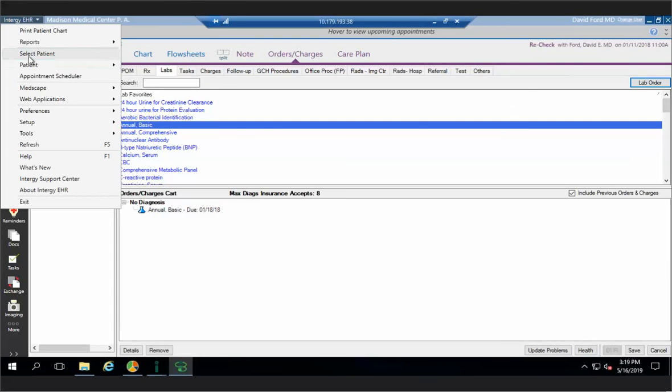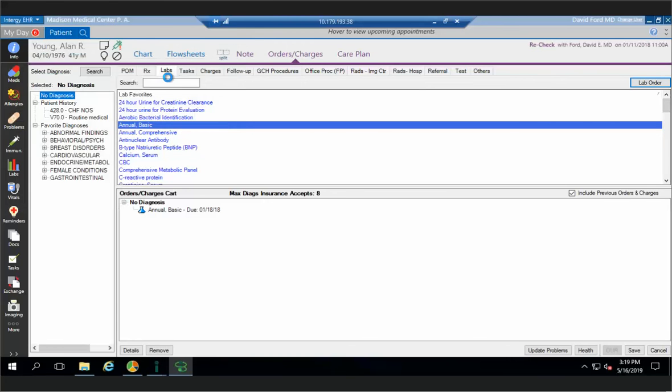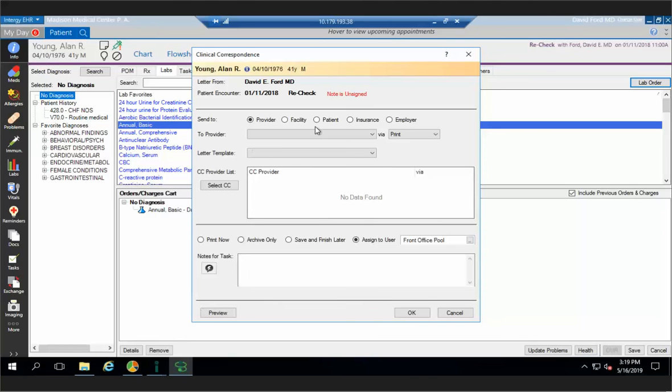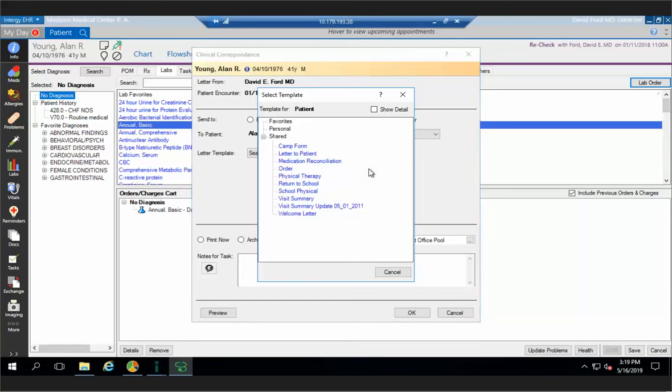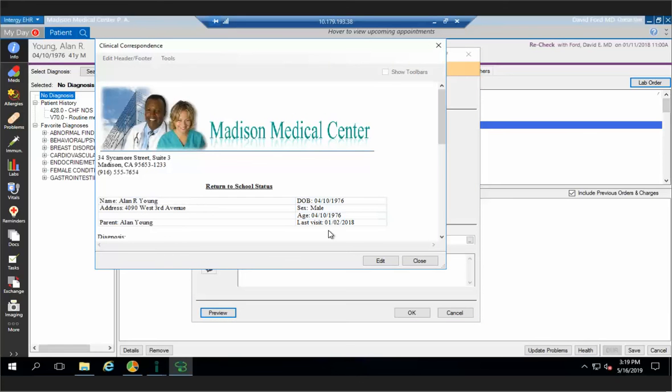So for this patient, if I wanted to produce a certain document, now these documents could have already been tied to orders as well, but if there was a certain document that I needed to create for the patient, maybe a return to school or return to work, you can create those correspondence documents and have those available to your staff, and those are editable documents.